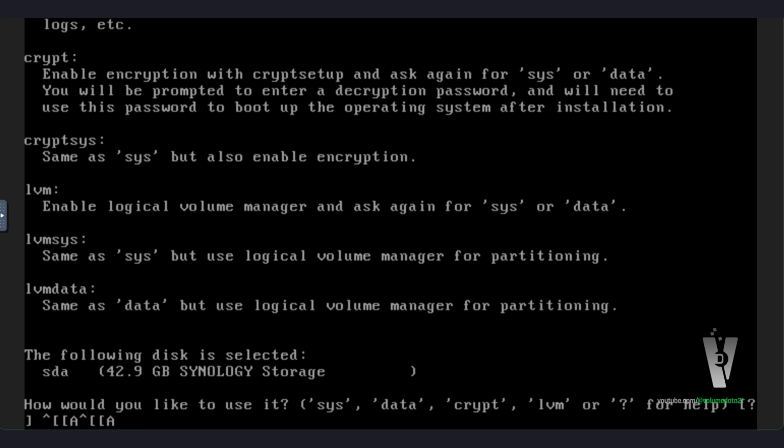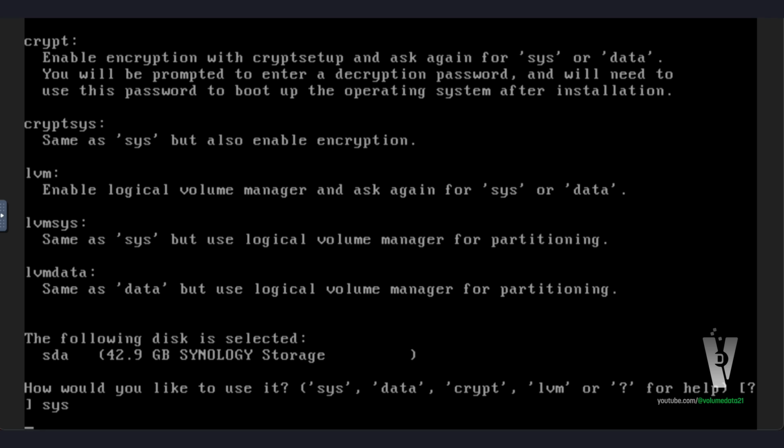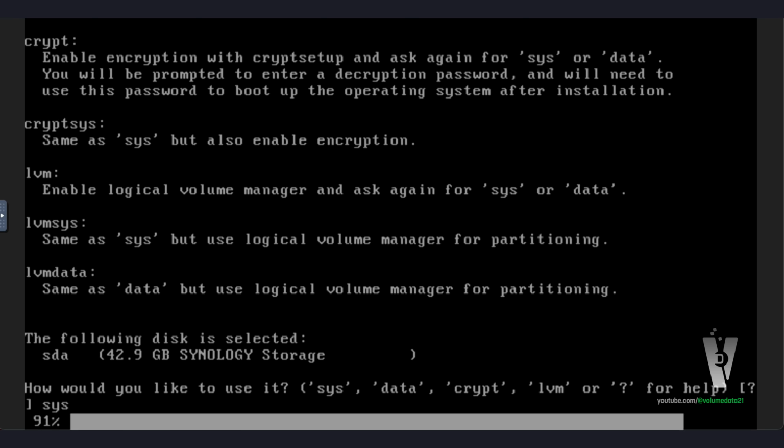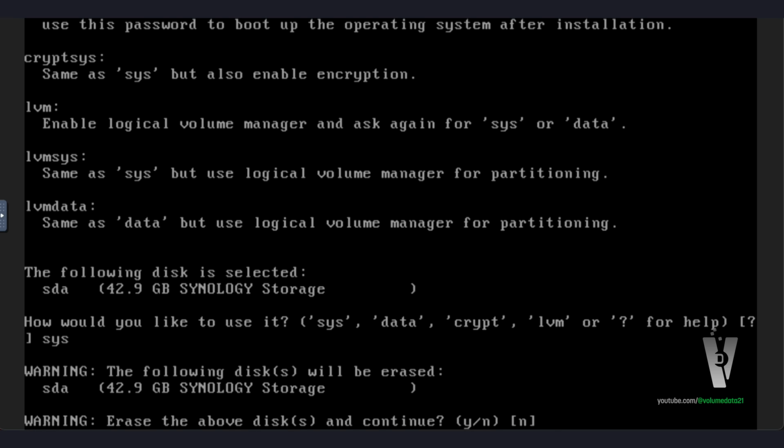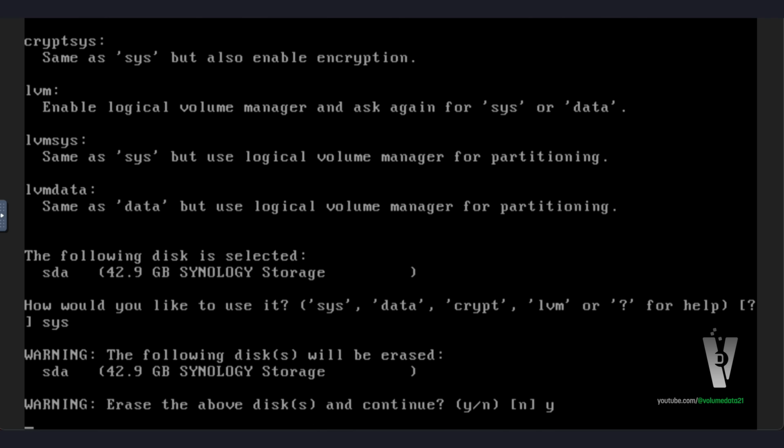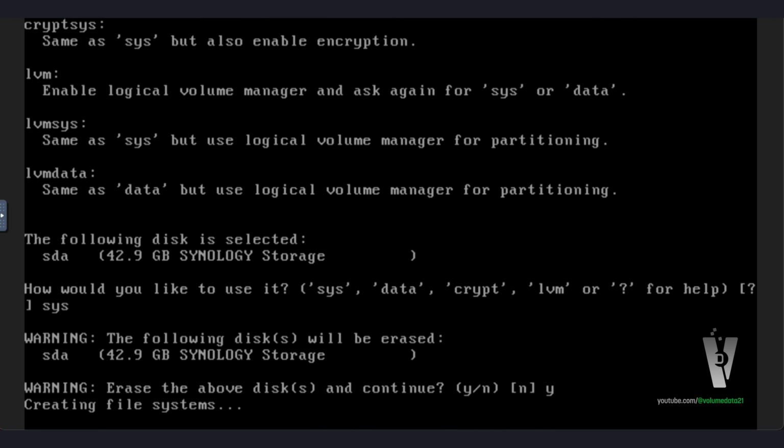For sys, I believe, oh no, what did I do? Delete. I'm just going to type in sys. Sys is the default one that it says for noobs to use, and that'd be me. Following will be erased. That is fine. I'll hit Y.